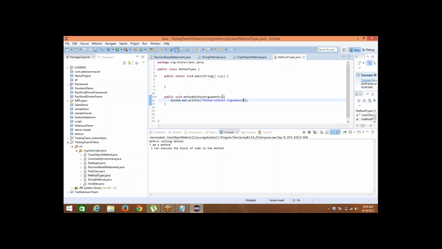You can see I haven't placed any arguments here. If you place anything here, these are called arguments. If you don't place anything, that is called a method without any arguments. Now let me place another method with arguments.